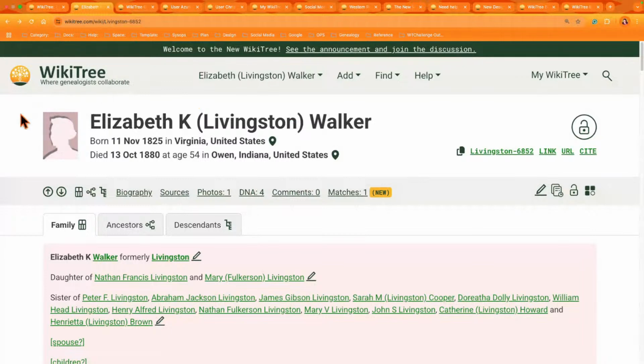Now, do either of you know the cite button? Is that if I would want to cite? Citation. Okay. Yeah, it was on the old site, a citation. It creates a citation for you for the profile. Like if you want to cite your own WikiTree profile in your family history online blog or something.